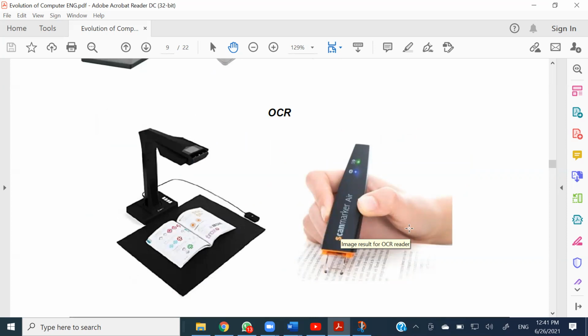Now, previously, the flatbed scanner wouldn't give you a particular document in a document format, right? So what we had to do is either type it using that particular image when things were scanned by a flatbed scanner, or outsource that typing to a particular person, right?